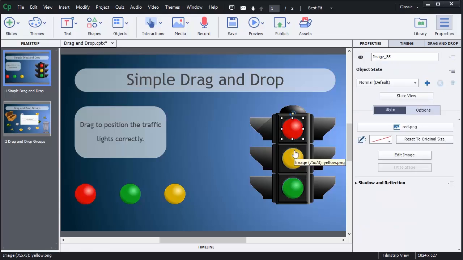So I'll select the red light, and I could click the Edit Image button found in the Properties panel and reduce the opacity to zero. But it'll actually be a lot easier just to hide the object in runtime. So I'll click the visible output eyeball button, and the red drop target will now be invisible in our published module. I will then need to repeat those steps for the other two drop targets.